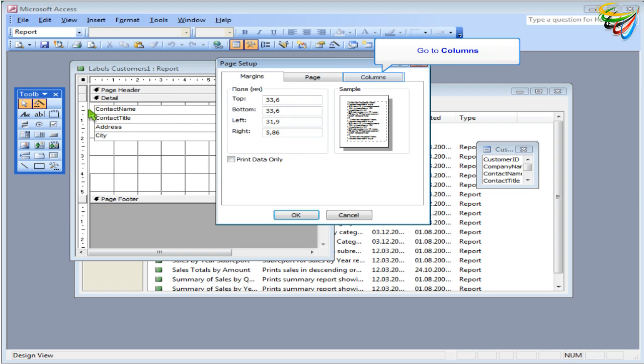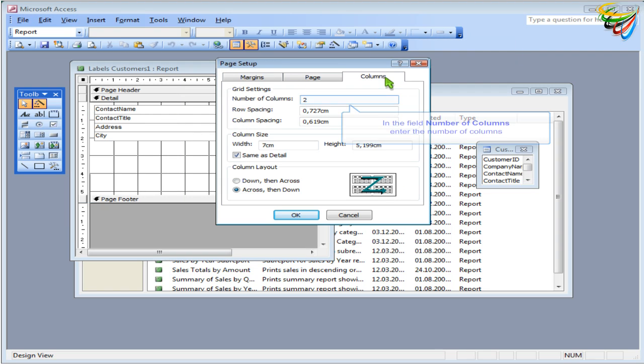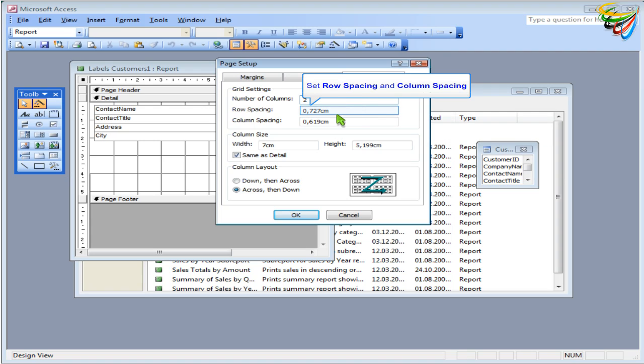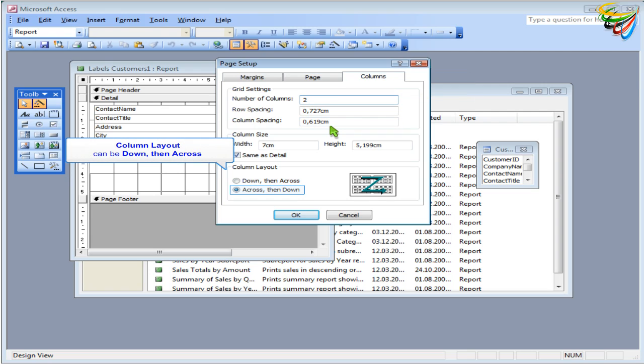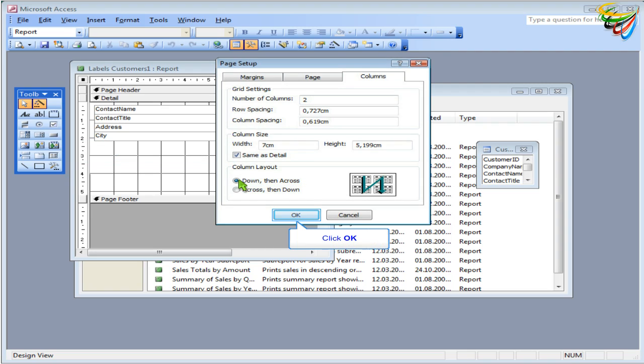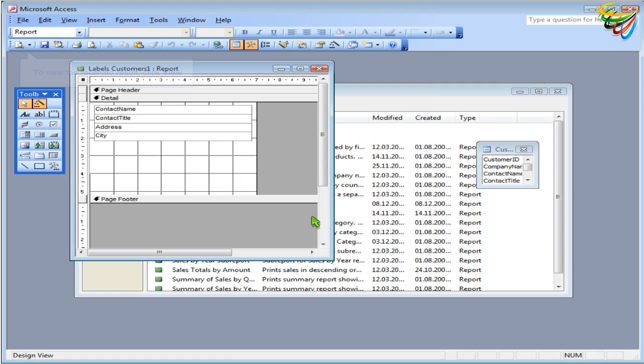Go to Columns. In the field Number of Columns, enter the number of columns. Set row spacing and column spacing. Column layout can be down, then across. Click OK. To view the results, click View.